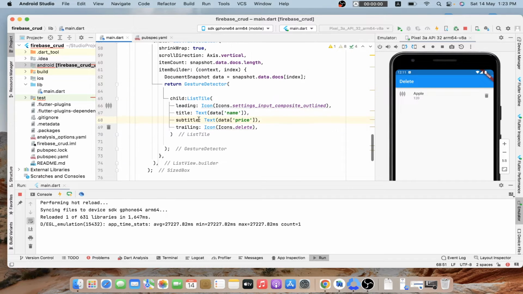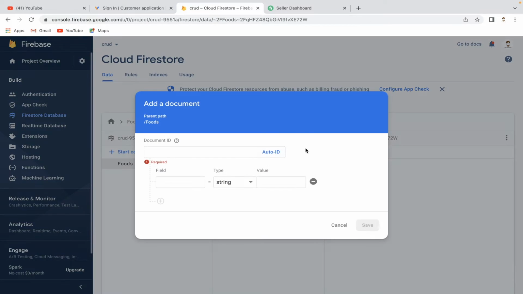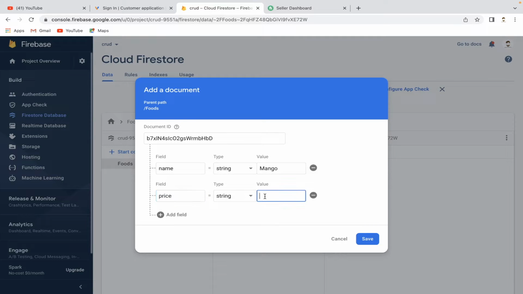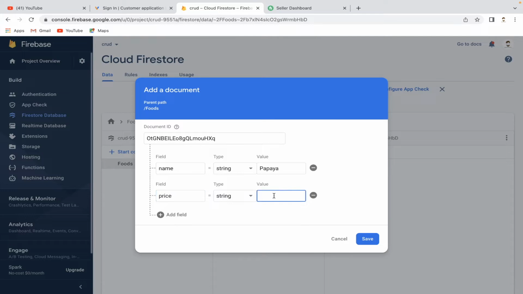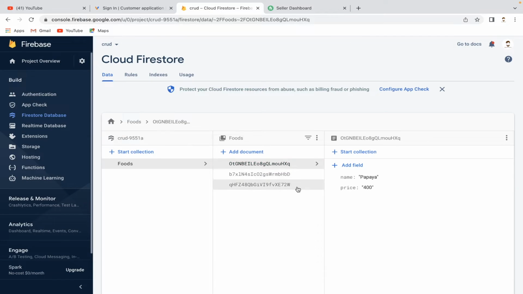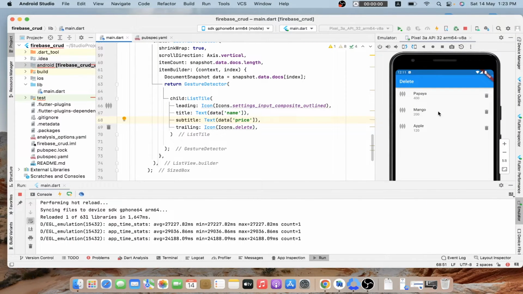So here it is. Now I'm going to add some more data to Cloud Firestore. Add document, field name. Make sure the field name is the same, Mango, and the price value will be 200. Okay, so let's add two or three more. Name Papaya. You can add your own favorite food. This is the name field, and this is the value of that field, Papaya, and also price, here it is 400. So just save it. Okay, so these are the three documents. Let's get back to the screen. So here it appears automatically, that was the useful feature of StreamBuilder.